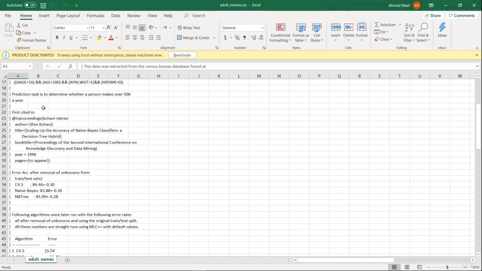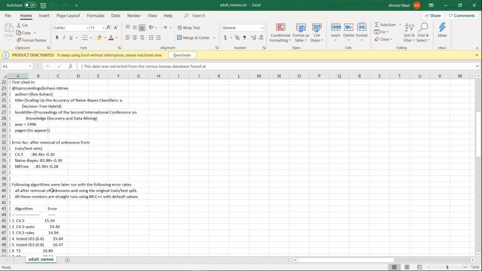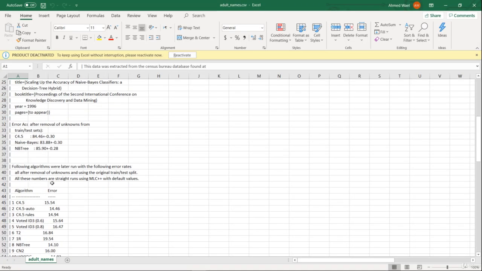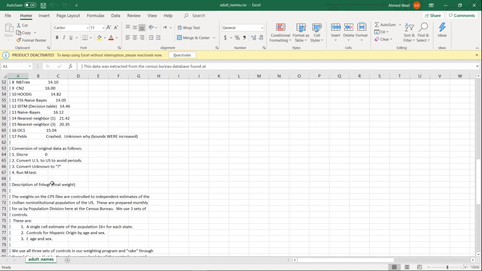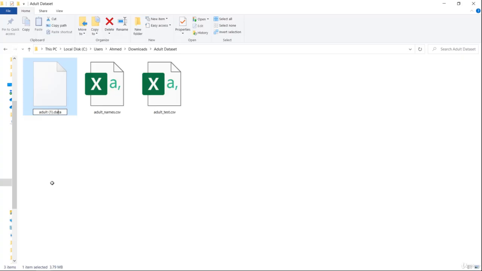So some information about the dataset and the accuracy we can get using each algorithm. Okay, so this file is not that important, but if you want to know more information or get more insights on this dataset, you might find this file useful. So let's go to the last file here. Let's try to open it.